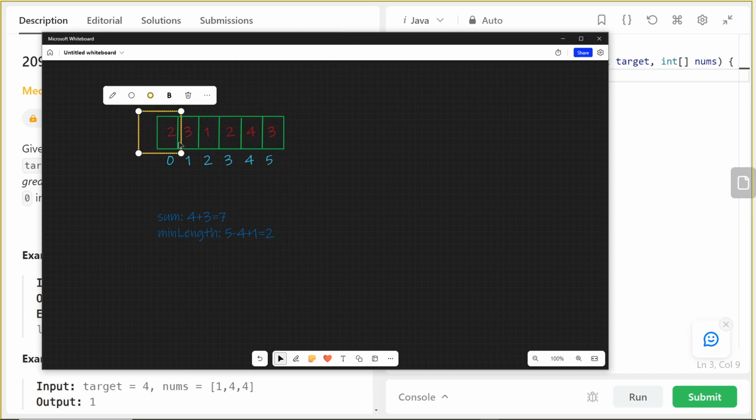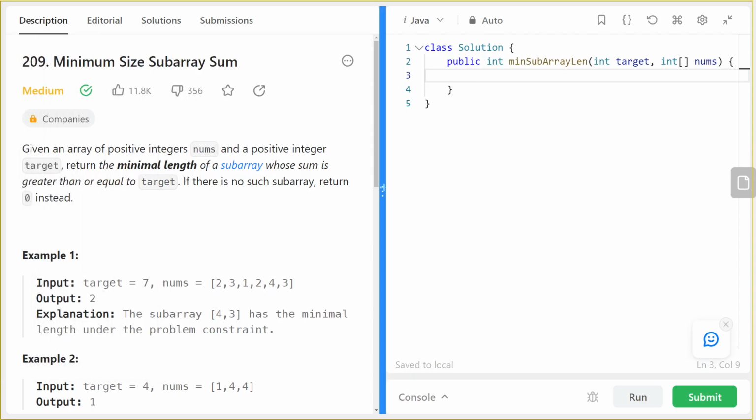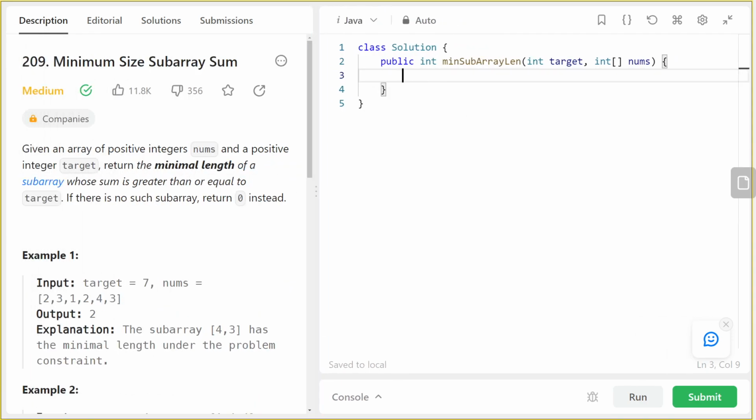Remember, we started here. So let's go write code starting there. So we had the sum, right? I'm just going to call that current sum. And then we had the minimum length. I'll call that min length. And then we can do this, integer dot max value, right? To start it out like that. And then when we find one that is smaller than this maximum value, we can update it.